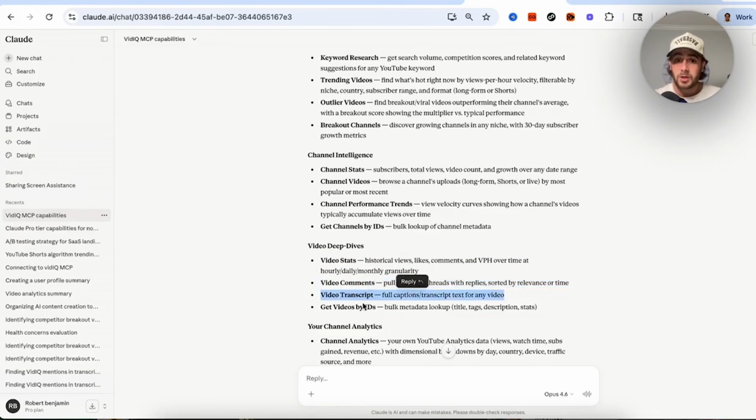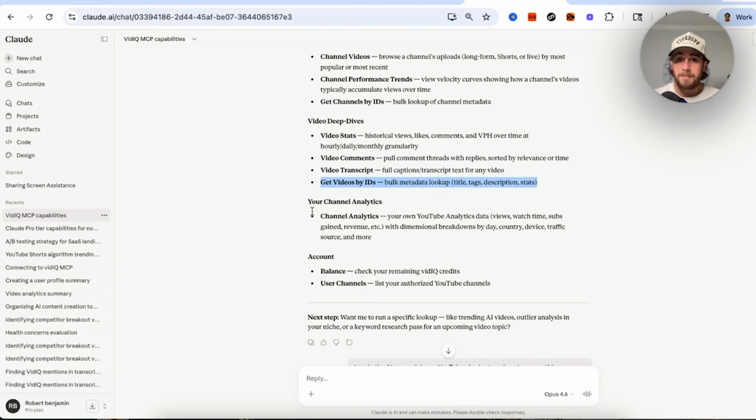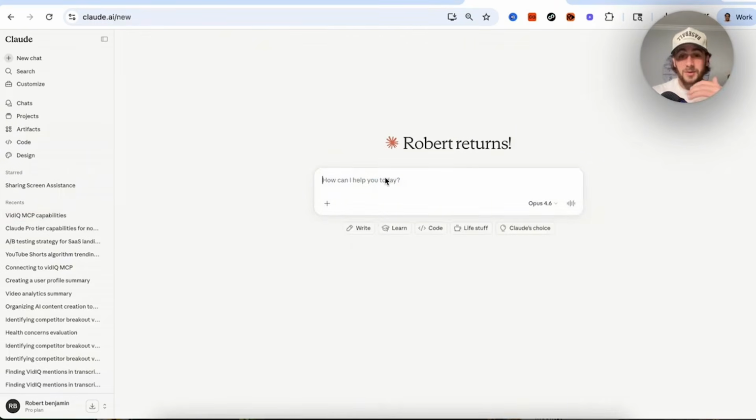You could get video transcripts, get video ideas. In addition to that, you could get your own channel analytics and actually get a report of whether or not it's doing well. And you could check your balance with VidIQ credits, or you could see what YouTube channels you're actually authorized to be able to access with your VidIQ MCP. And the use cases that this unlocks for you is really crazy.